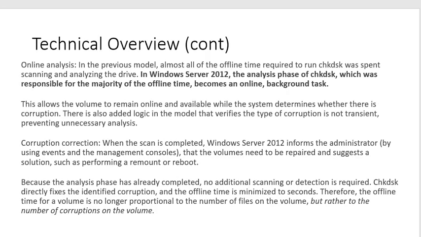Also, you will have an online analysis. In the previous module, almost all of the offline time was required to run the check disk, and that takes time and depends on the size of the disk. In 2012, the analysis phase of the check disk, which was responsible for the majority of the offline time, became an online background task. So it's running, utilizing less time and improving the process of fixing the corruption within the file system.